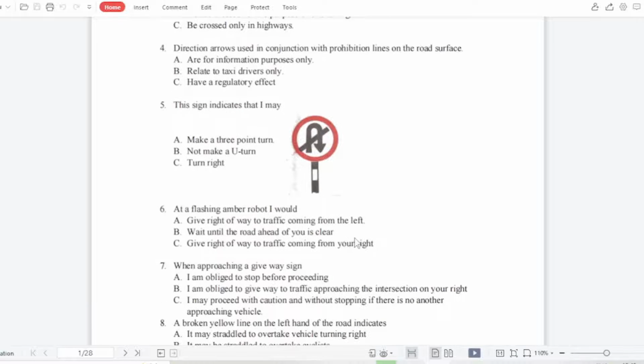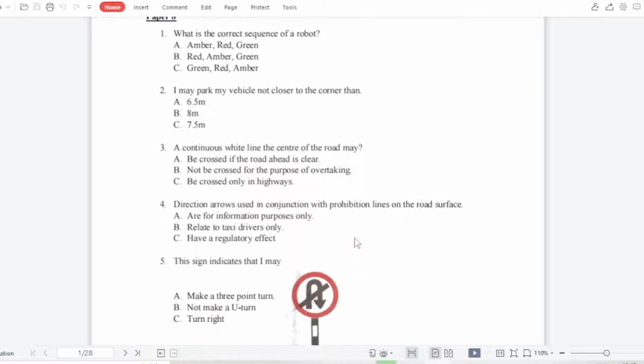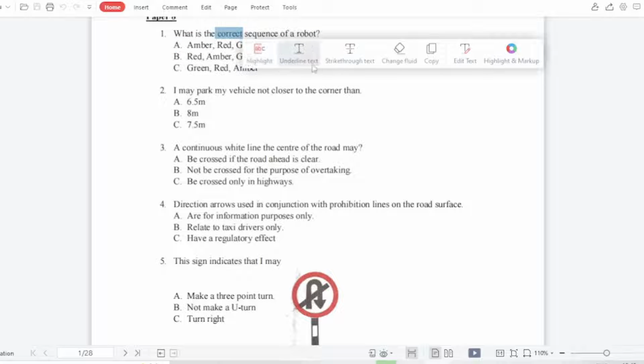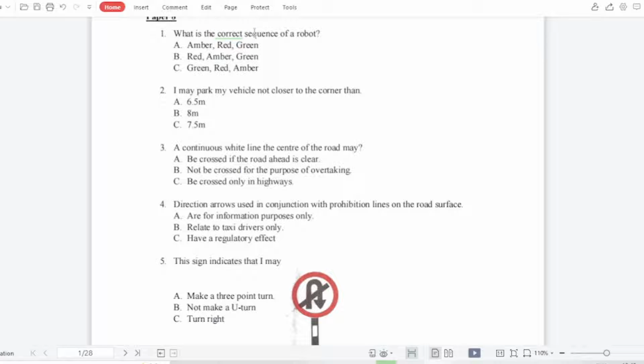Now let's start from number one. So what does number one say? Number one says, what is the correct sequence of a robot? Now looking at the correct sequence, let me make sure that I underline my word correct. In other cases, you can be asked the sequence of a robot, and another question can ask you the correct sequence of a robot. So it is very, very important for you to familiarize with such type of questions.